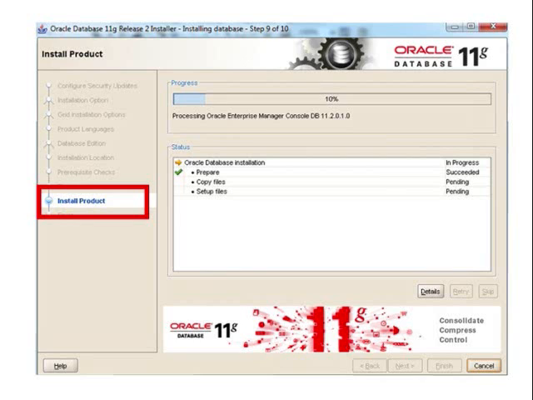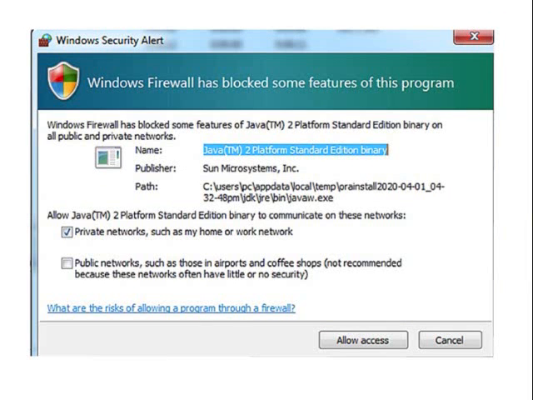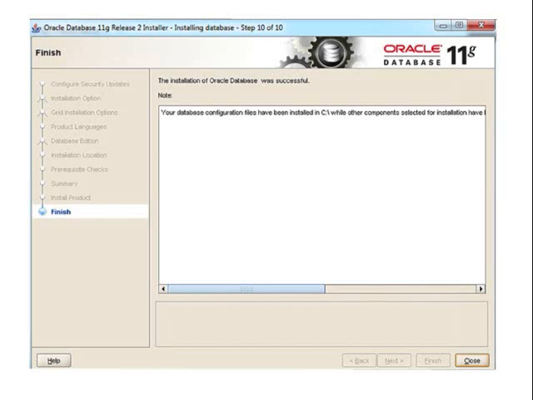Okay, so you have to wait until the progress bar becomes 100%, and you might get a firewall message like this. It might just tell you that there's some Java trying to access. Just allow access, and it's going to continue the install, and it might take some time. So when it's done, it's going to say the installation of Oracle database was successful, and all you have to do is click Close. All right, so you are done installing the product.